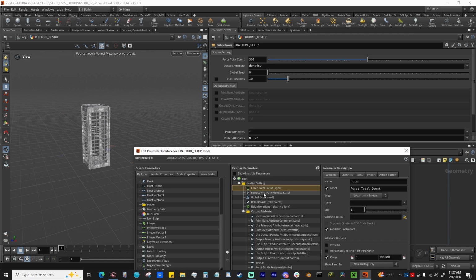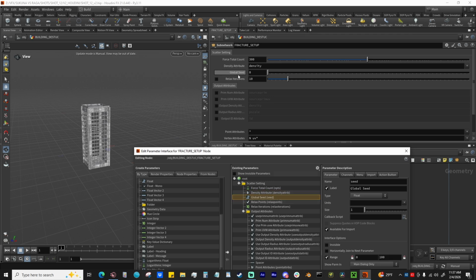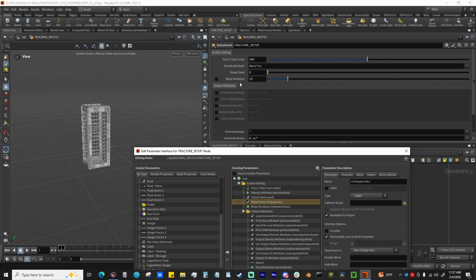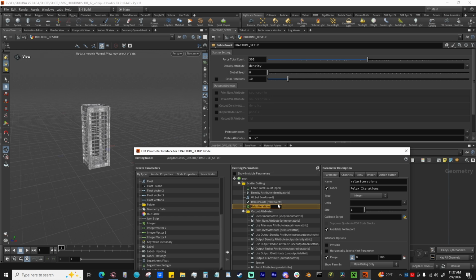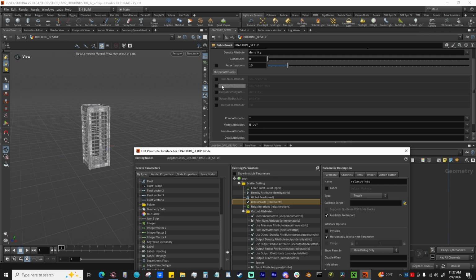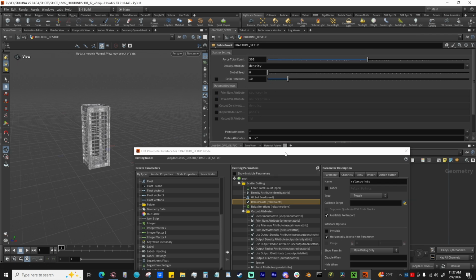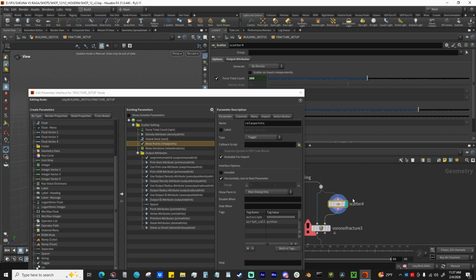And these are parameters that I have created. You can open them up. You can see force total count is right here, density attribute right here, global seed right here, relax point right here. This is a relax iteration, sorry. This right here is the actual checkbox over here that turns that on and off. You can actually see that being used here, and you have some output attributes. This is just the scatter settings, so I've only worked with this node.